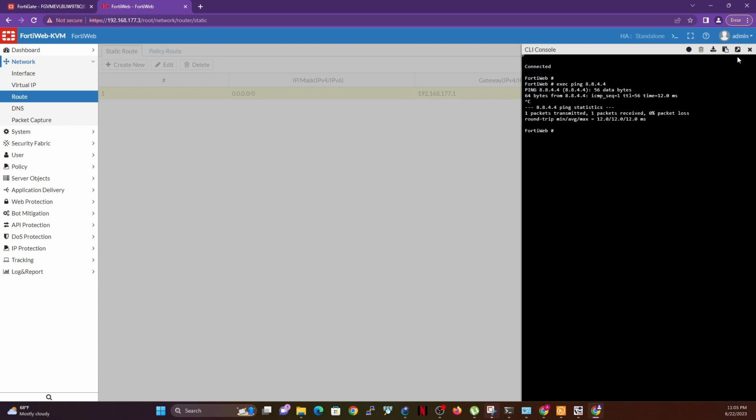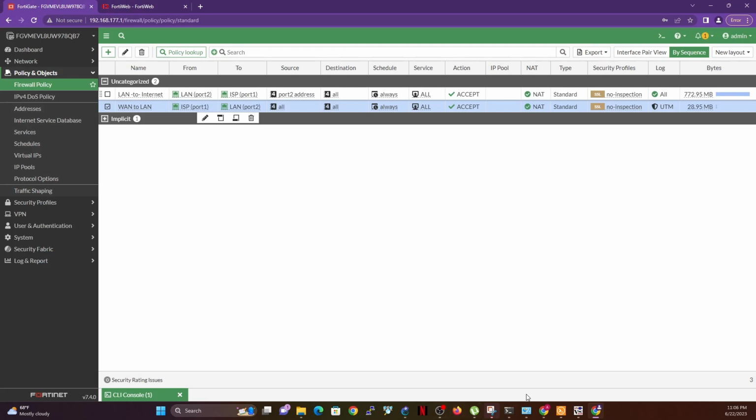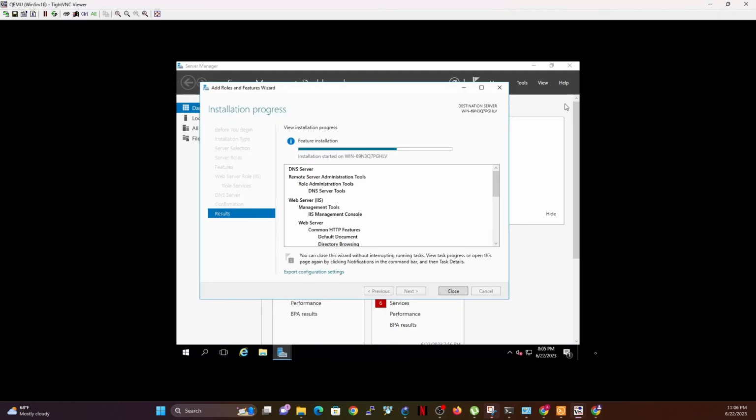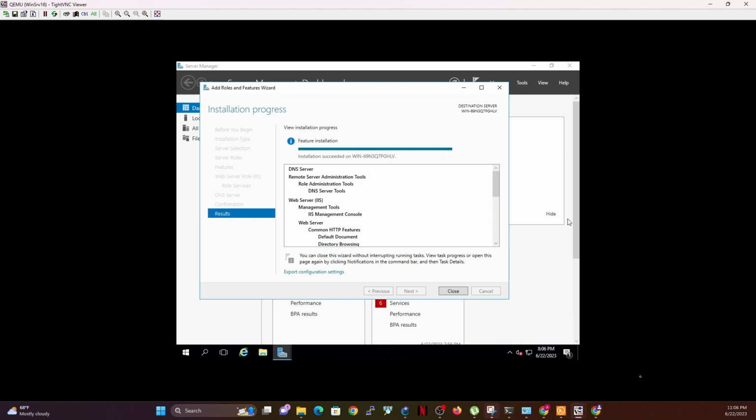So basically we can get outside to the internet, but beside that we haven't done anything on the FortiWeb. Now let me take a look at my IIS. Okay, we're still having that going on. Now let's prep the FortiWeb installation. Let me go back to the GNS3. Oh, the IIS just finished.